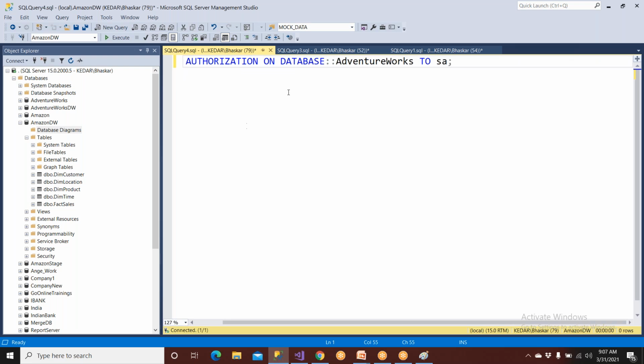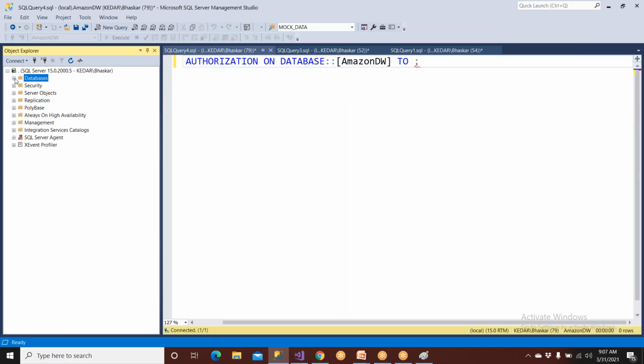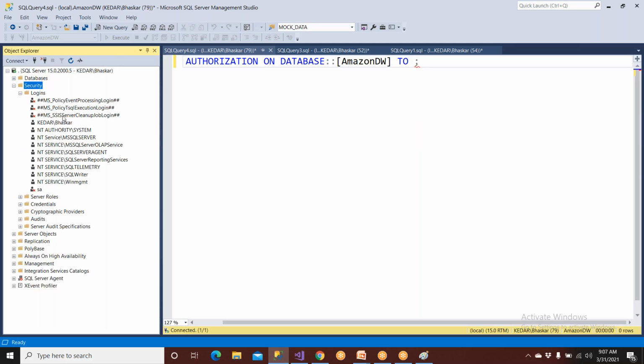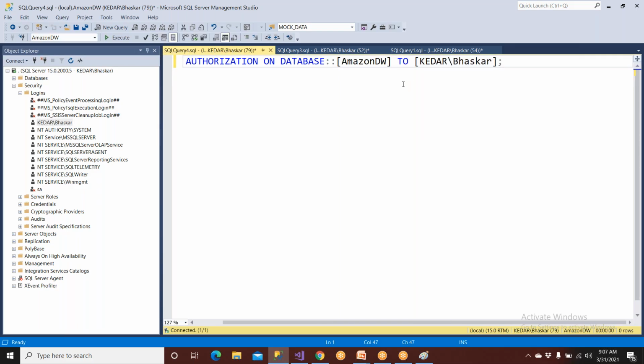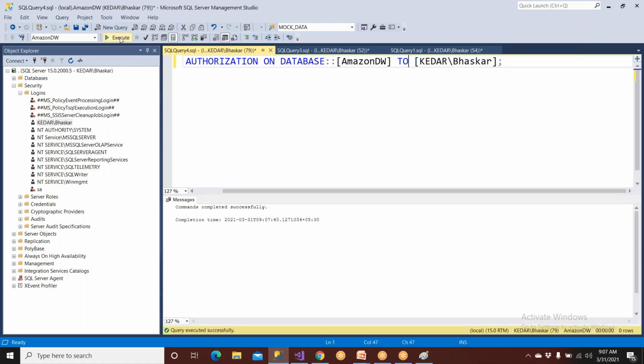What is the command? Authorization on database. What is the database name? Database name is called this one. So this is the user ID. What is the user ID? To get your user ID, you can go to security. Clear? You can go to logins. My user ID is this. Drag and drop this. That's it. Okay. So authorization on database Amazon DW2 to the user ID. You execute this command. Executed.